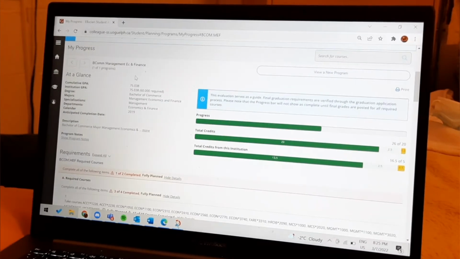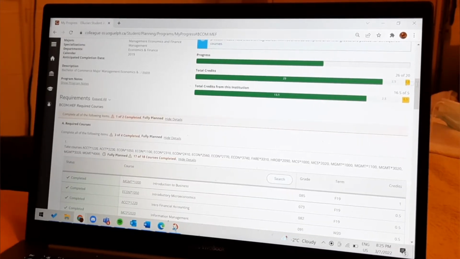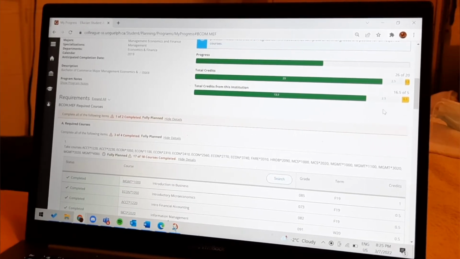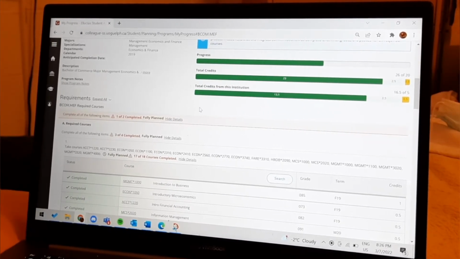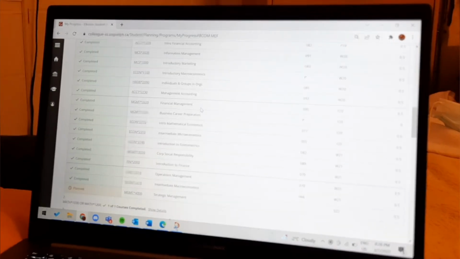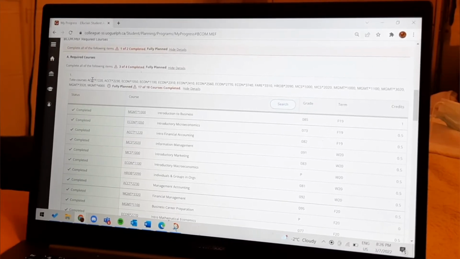But yeah, this one tells me my total actual progress, but then down here it's got my total planned credits and in progress credits also involved, and then it's got my credits from this institution. So I came into this university with some credits from another institution, but anyway. So we can go down here and we can see a list of a ton of courses that I've taken. This is in section 1, and it tells me what this section is about. This one, for example, is all of my required courses.